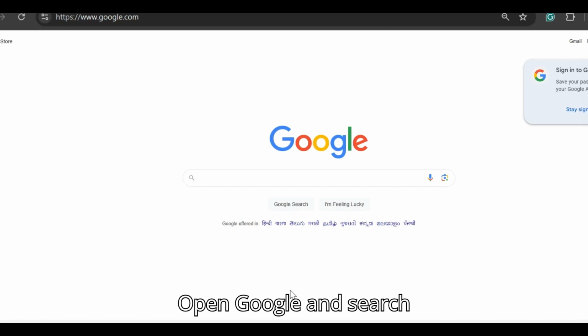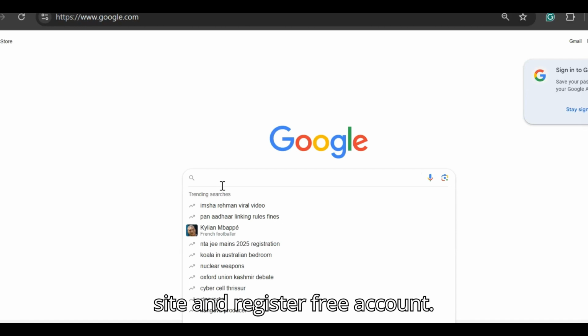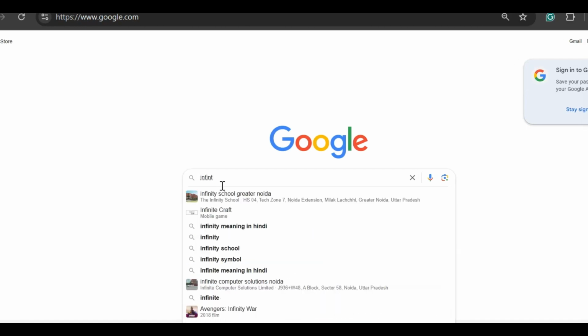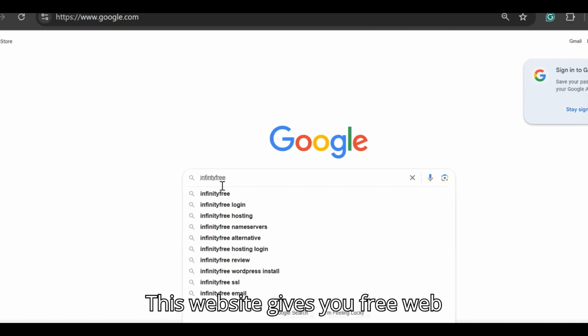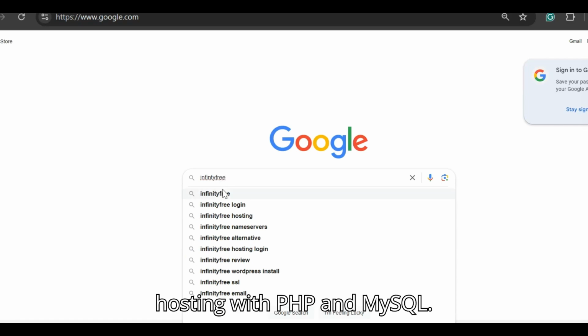Open Google and search infinityfree.com. Visit the site and register a free account. This website gives you free web hosting with PHP and MySQL.